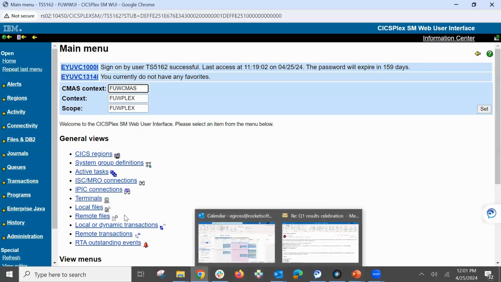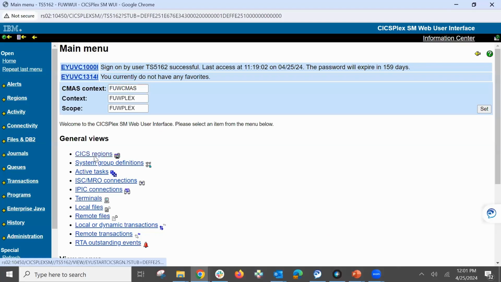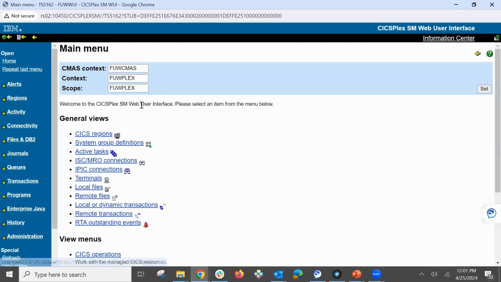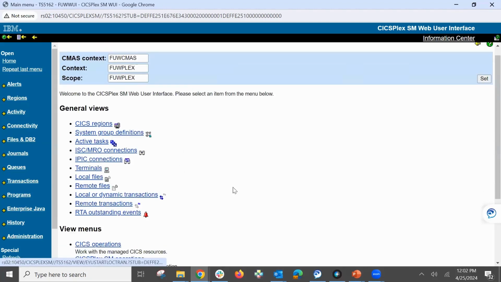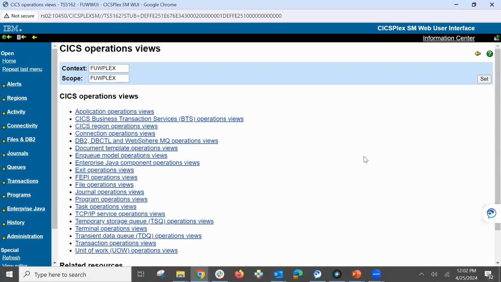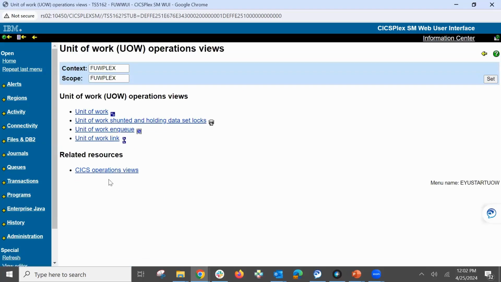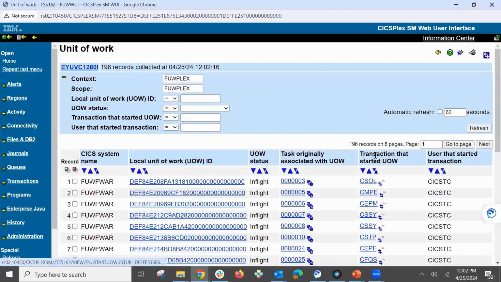Okay. So just as an example, I can click on CICS regions, and because I'm looking at everything in my Plex, I can see all my individual CICS regions, right? If I go backward, I can go down and look at, let's look at CICS operations. And under operations, I can use transaction operations view, unit of work operations view. Well, let's look at all the units of work in my system, right?